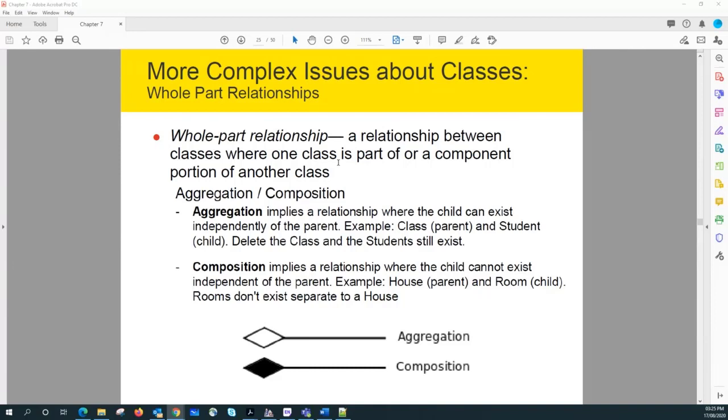Therefore, we can show two things in the whole-part relationship. It can be either aggregation or composition. Now, aggregation means sometimes we can have a relationship where, if you take out the subclasses, each subclass can still be recognized individually when it is removed from the main class.